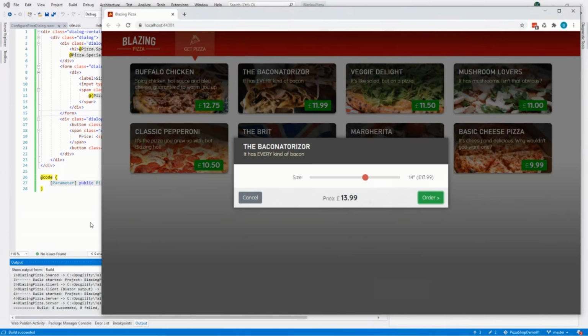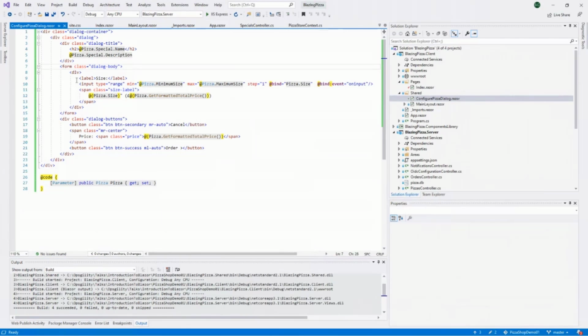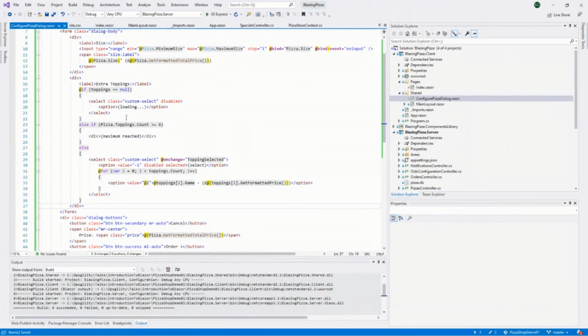Still don't have cancel an order, so we need to make that happen. We need to make a couple other things happen, of course, to make this useful. So let's go ahead and add the ability to add extra toppings. This gives us a chance to show we can bring in all the toppings in a drop-down list.